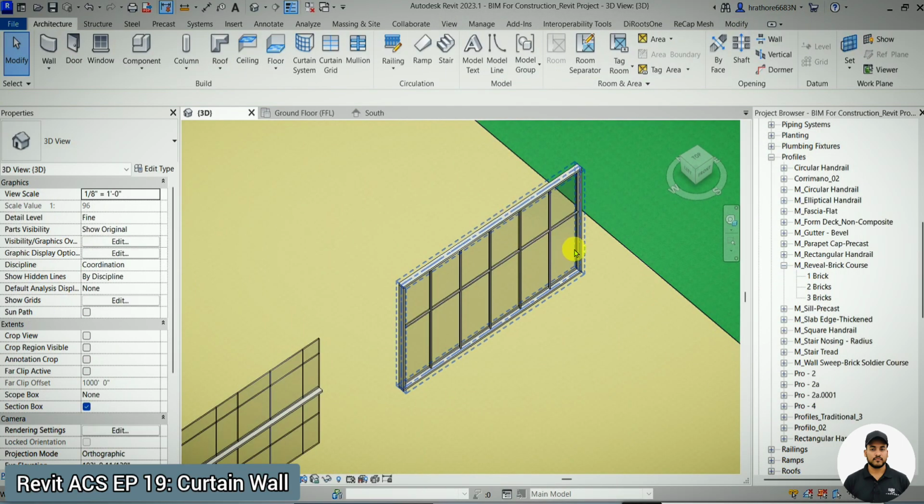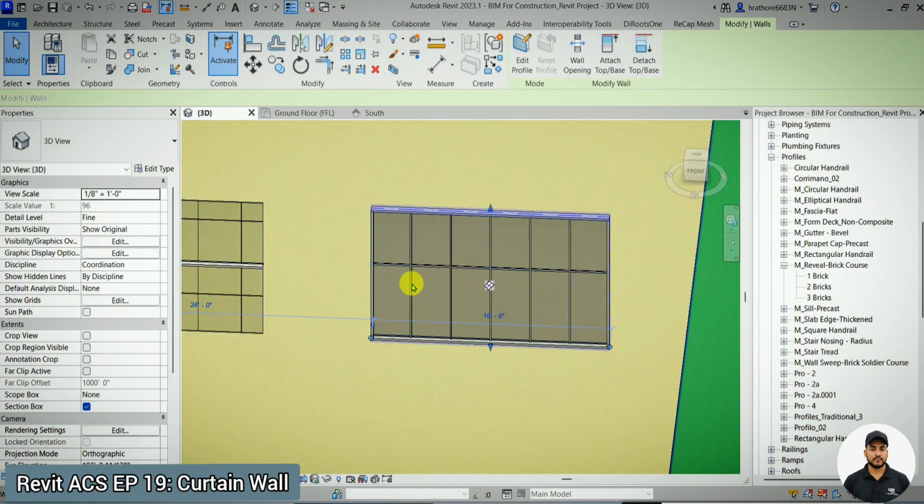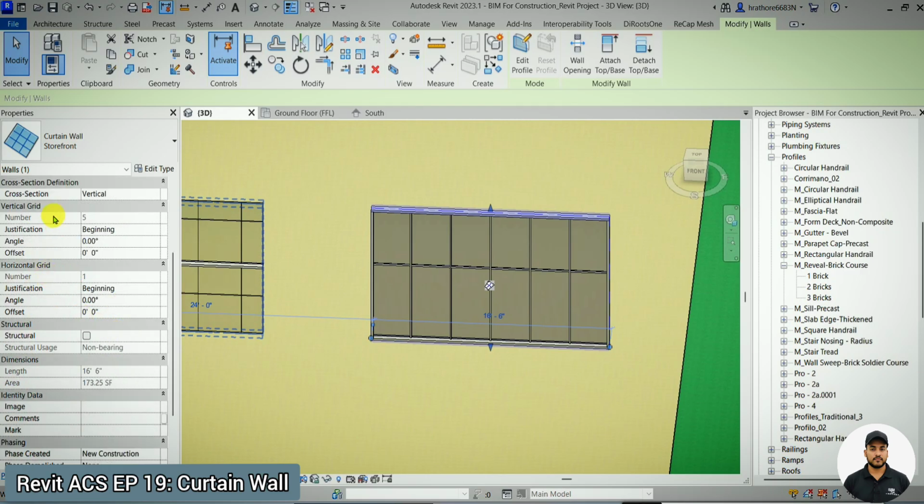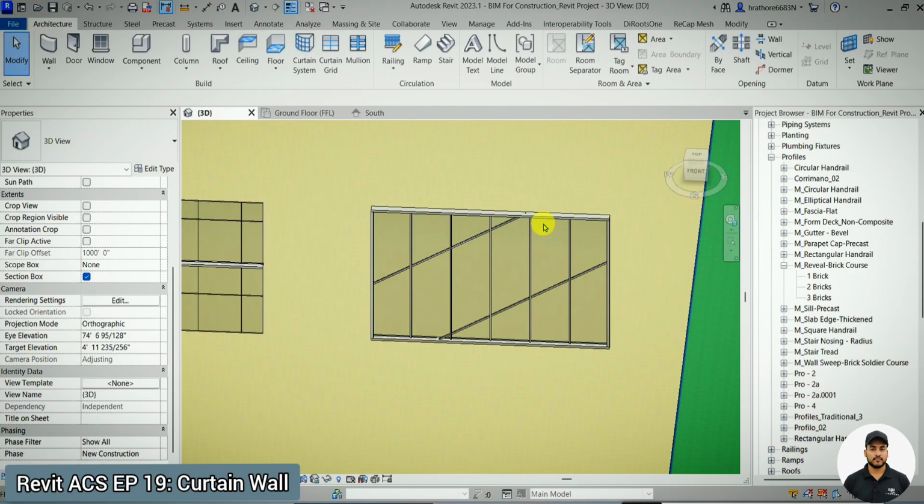And also one more thing, if you want to control the horizontal grids or the vertical grids at an angle, here horizontal grid, vertical grid, whatever you want, you can mention, for example a 30-degree angle. So those grids will be at a 30-degree angle. Okay, and this is how you can control the angles for the horizontal and vertical grids.